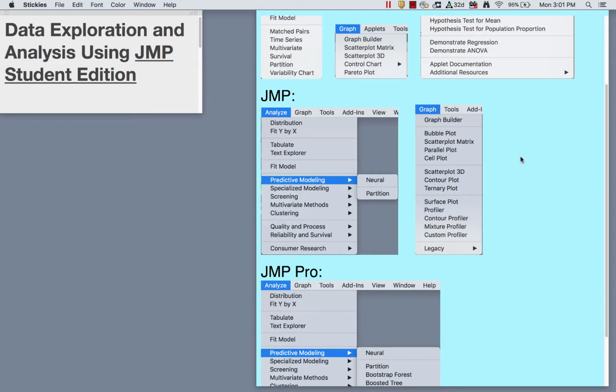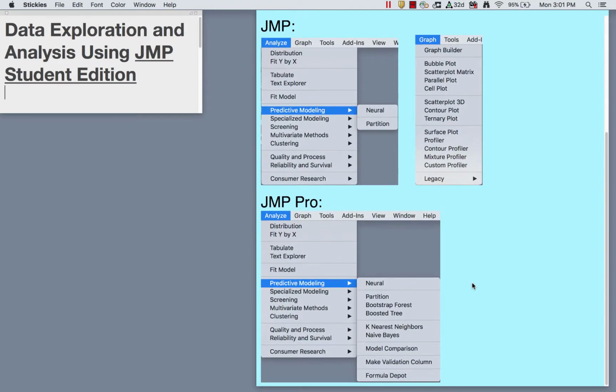The JMP Standard version has additional analytic options, including more predictive models, so neural networks are included in the standard version of JMP, and some other categories with more features under them. The graph menu also has more options. And then the professional version has yet more options, so the Analyze first level of the menu looks really similar to standard JMP, but there's even more options within those categories. The graph options are the same between JMP and JMP Pro.